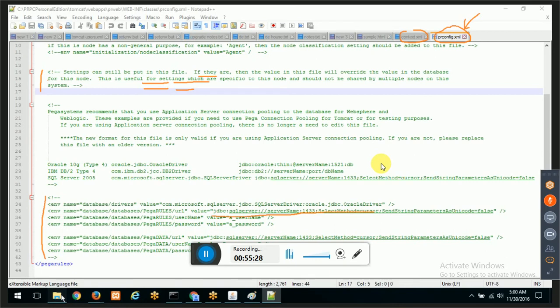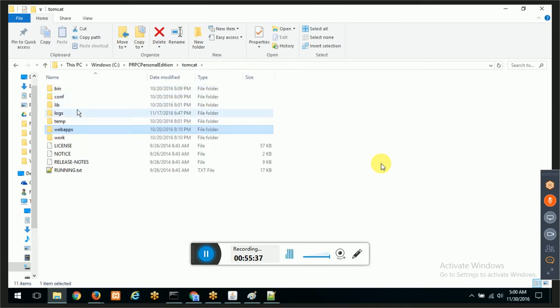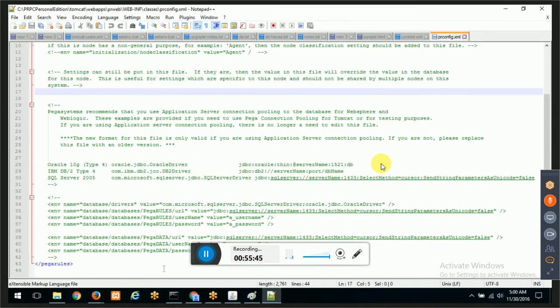Right. And if you see here, generally the prconfig.xml is inside prweb, WEB-INF and classes, whereas the context.xml is directly inside this conf folder here, the configuration folder. Right.